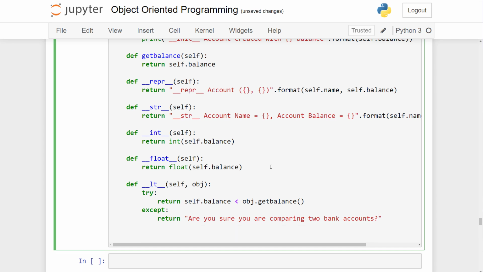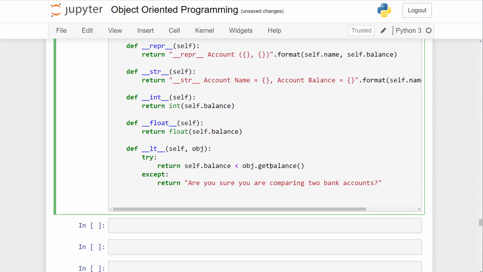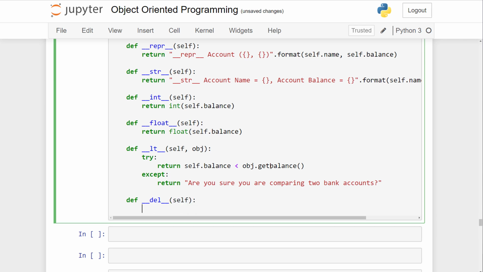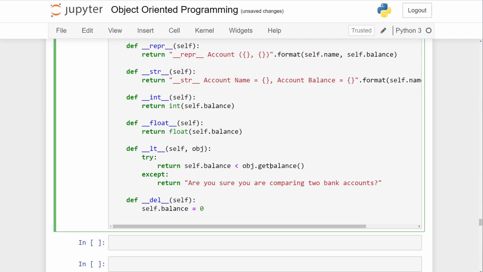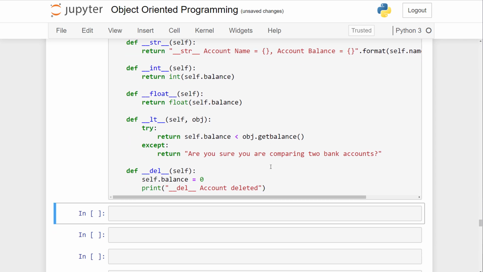And finally, we want to be able to use the del built-in method, so we'll define __del__, we'll pass in self, we'll then put self.balance equals 0, and then we will print to the screen __del__, account deleted. And I think that will do for now for this class. We've included many special methods here, so let's see them in action.